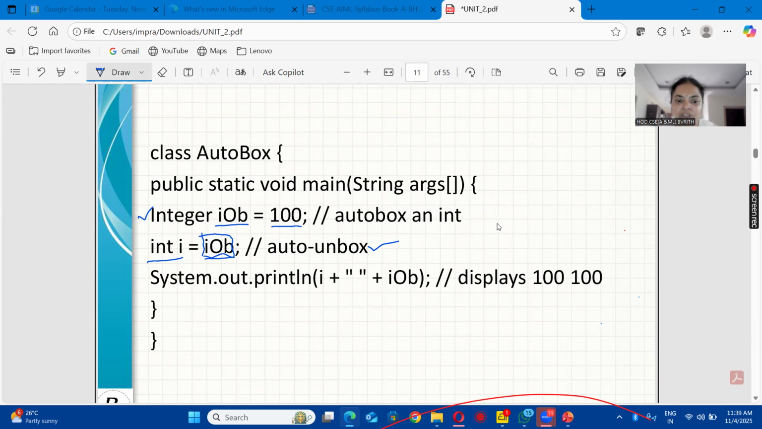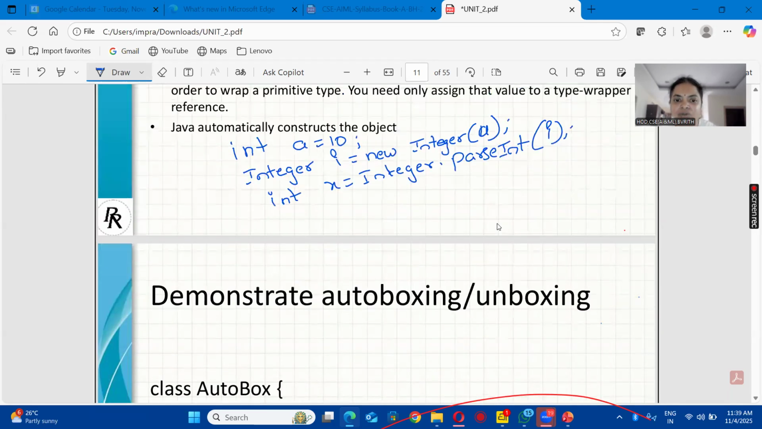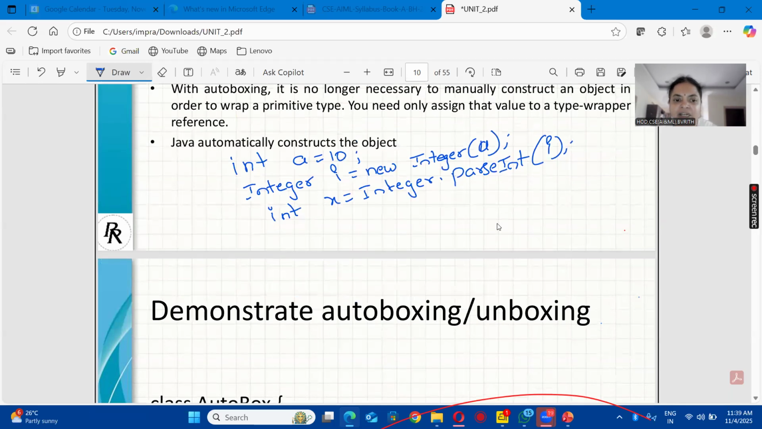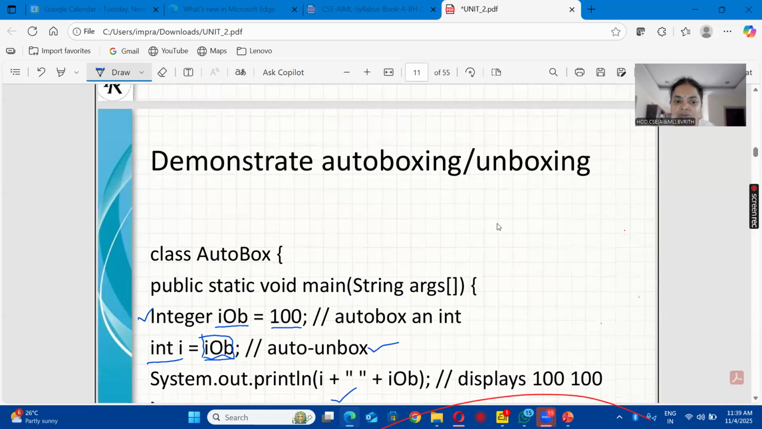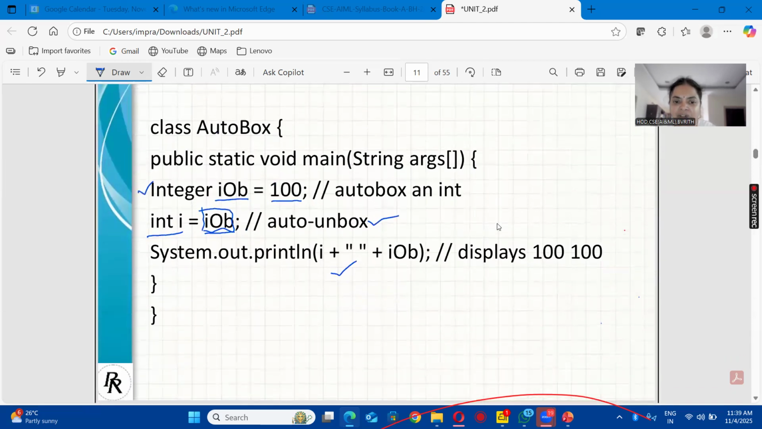So this also we can do, and whatever steps we have shown, that is also we can use. We can create the Integer object like that, and we can convert it. Otherwise, we can use the default conversions.